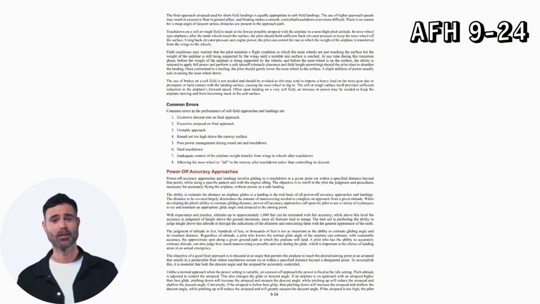While developing the pilot's ability to estimate gliding distance, power-off accuracy approaches call upon the pilot to use a variety of techniques to set and maintain an appropriate glide angle and airspeed to the aiming point. With experience and practice, altitudes up to approximately 1,000 feet can be estimated with fair accuracy, while above this level, the accuracy and judgment of height above the ground decreases, since all features tend to merge. The best aid in perfecting the ability to judge height above this altitude is through the indications of the altimeter and associating them with the general appearance of the Earth.